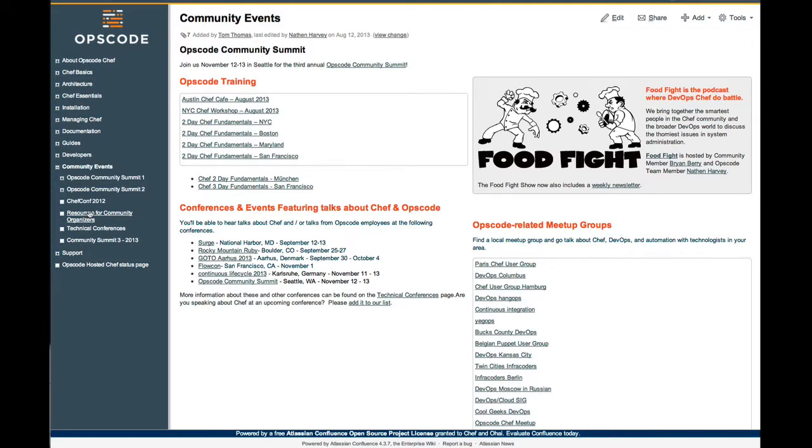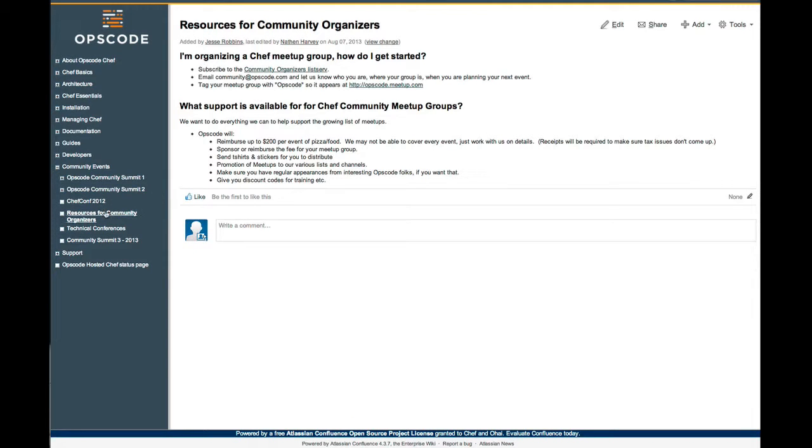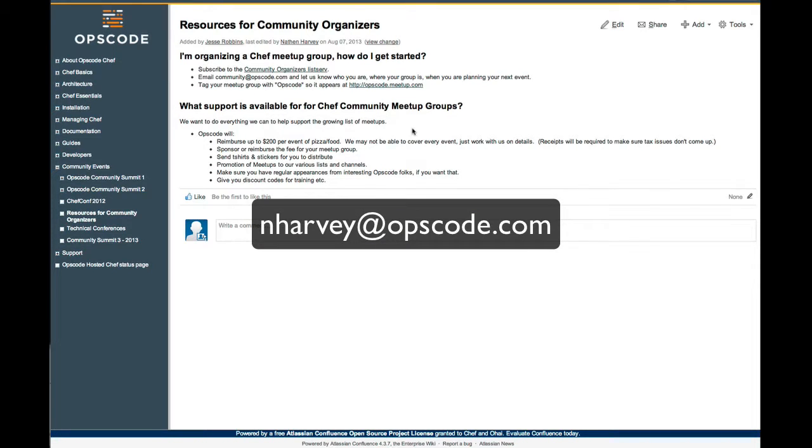And then also in this community events section, we have this page, Resources for Community Organizers. I just want to go over those really quickly. So there's the Community Organizers Google group, which I think you're all now a part of. It says here that you can email community and let us know who you are, where your group is, and when you're planning your next event. If you're tagged as Opscode and on Meetup, you don't need to do any of that. We'll just add you to our various places just by the way we do business.